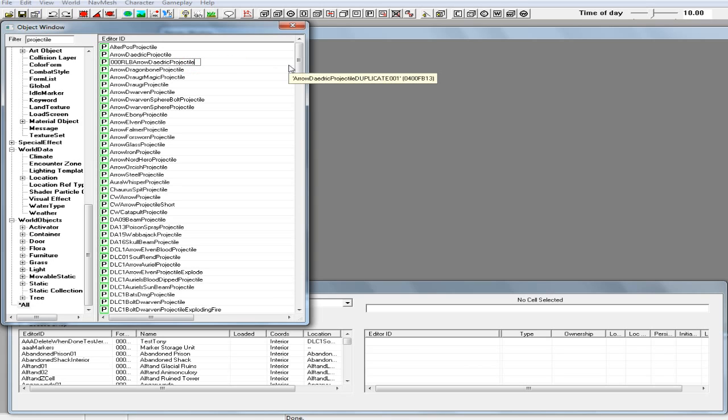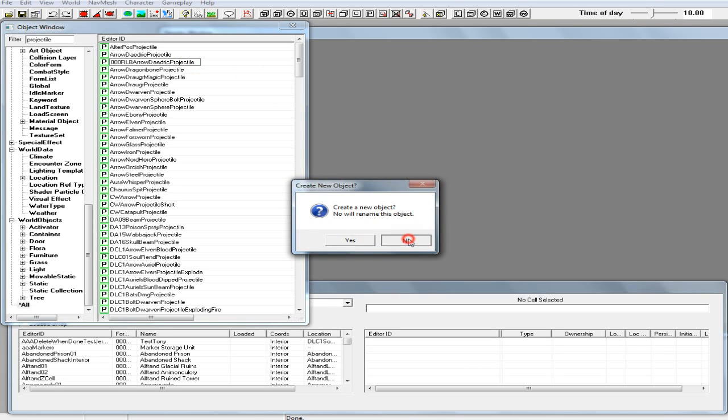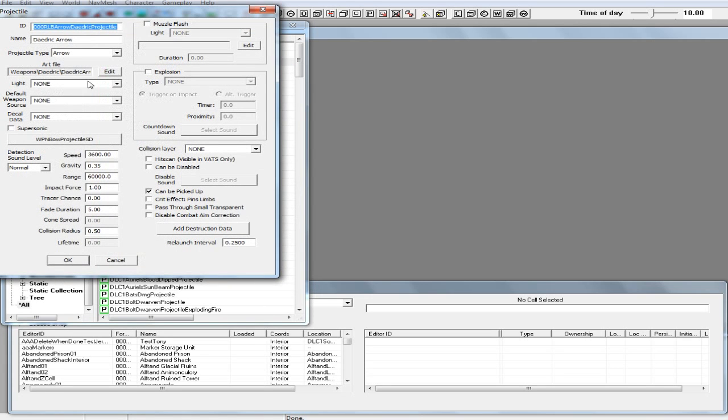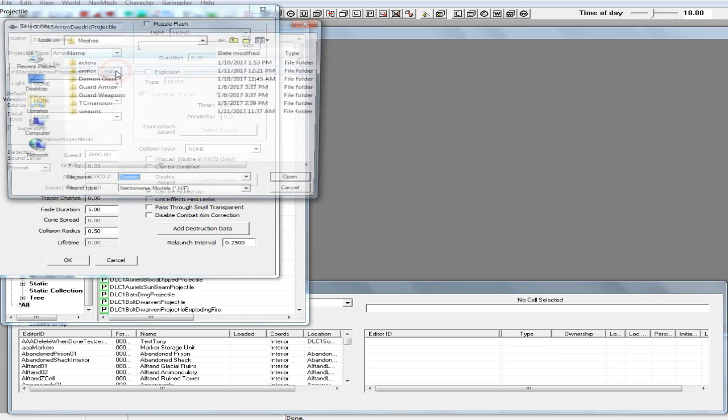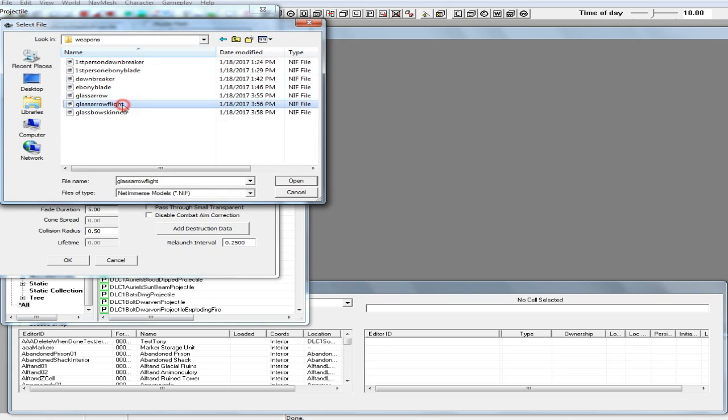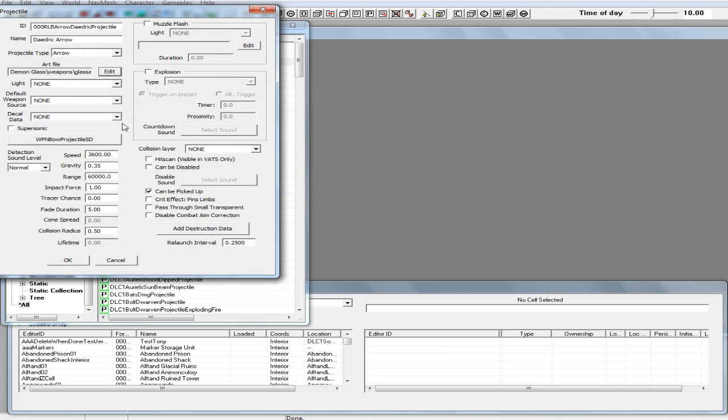I'm going to open that up, and it'll say art file, and if you look at it, it'll say Daedric Arrow Projectile, and it's the only thing that it gives you. So we're going to open this up, and I'm going to go to my weapons and use Glass Arrow Flight because that's the correct one. This is where you can make the arrows go faster if you want.